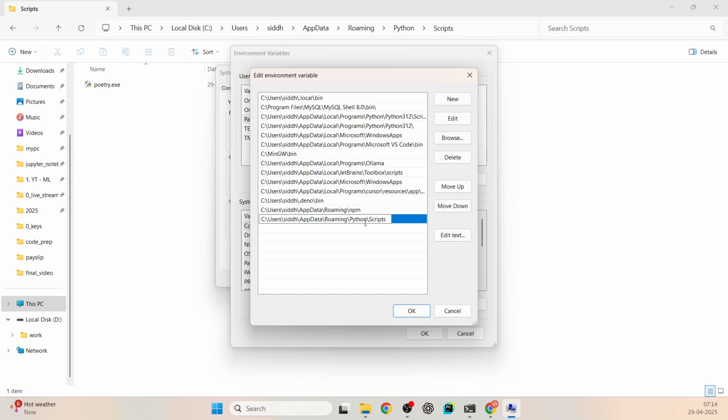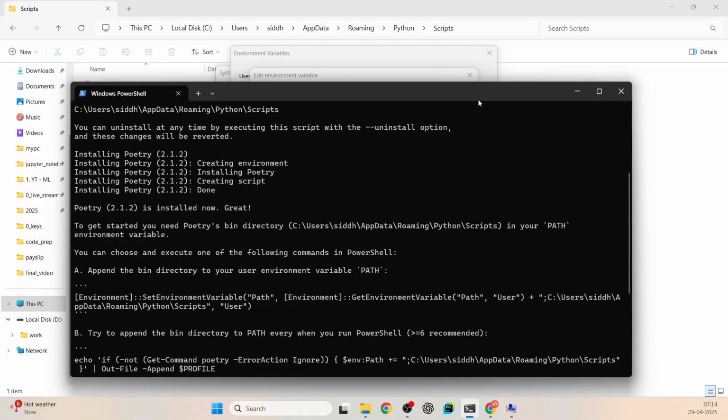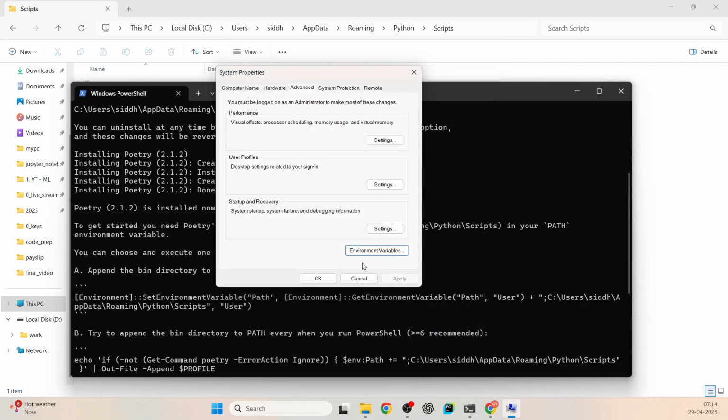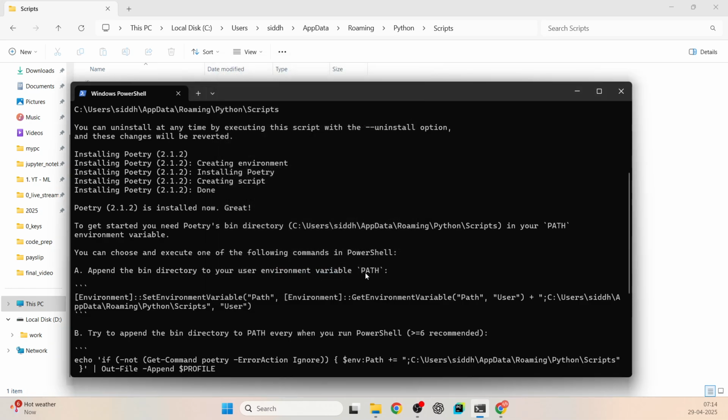C users, your username, AppData, Roaming, Python, Scripts. You can find the exact path that's given here. This is for my system. Few things may slightly change on your machine. So copy that exact path, put it over here, click on this OK, again OK, and we have another OK over here. So that is pretty much it.